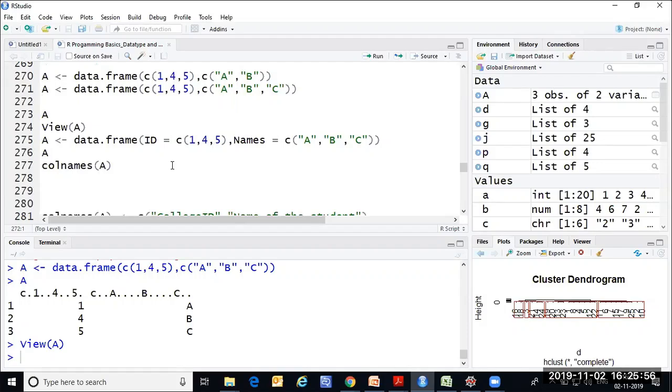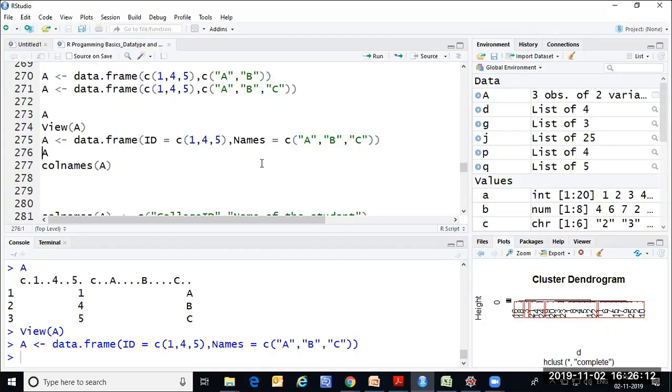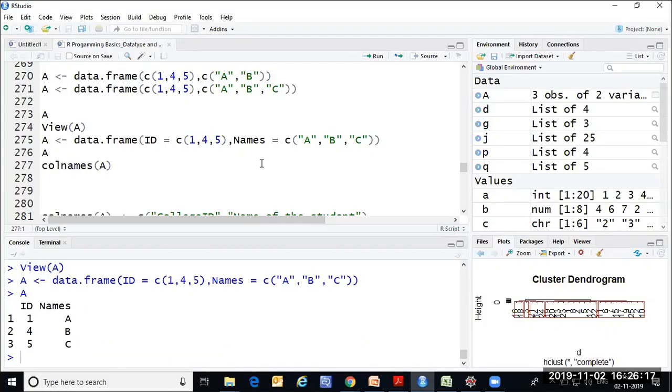Now, I would like to update the column names of this data frame. What I'm doing is data.frame of ID equal to the first set, names equal to the second set. Now, if you see here, the column names have been updated. ID and names.